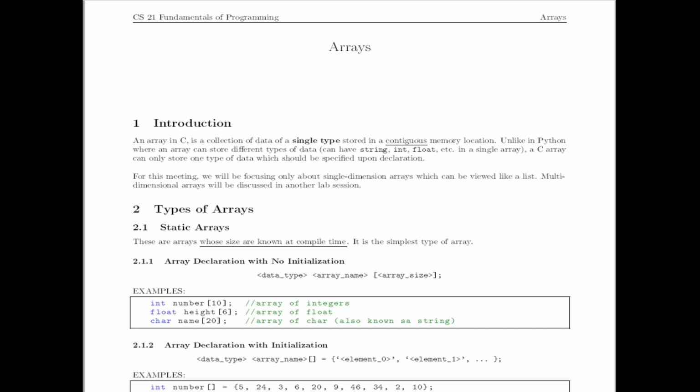Hello. For Module 4, we will be talking about arrays, multidimensional arrays, and strings. So let's start off with arrays. An array in C is a collection of data of single type stored in a contiguous memory location. In Python, you can have your array with several different types, whereas in C, it should only be one data type, which you specify during declaration.